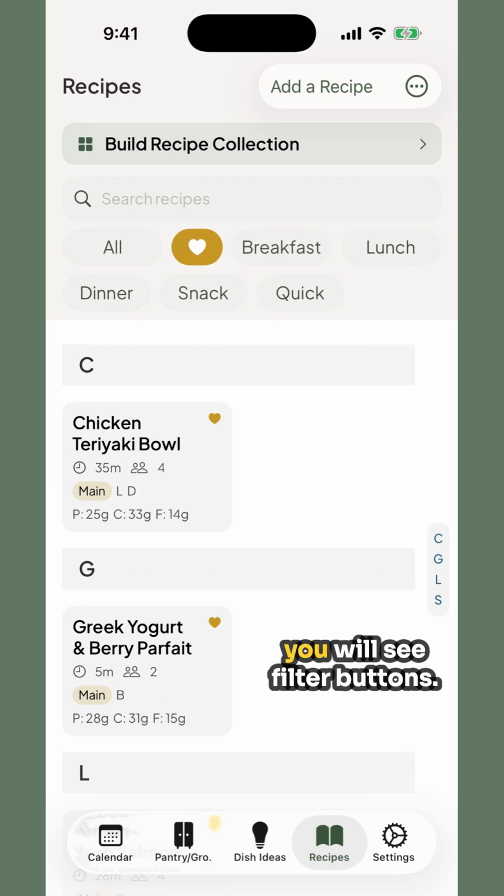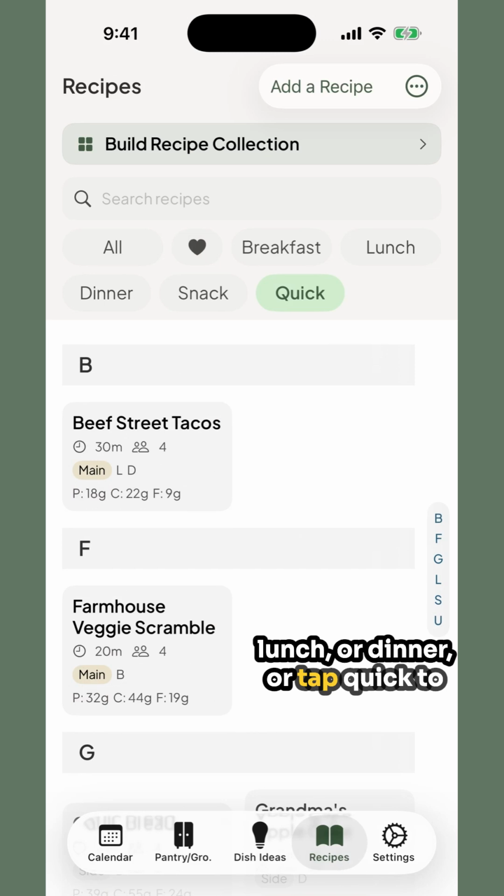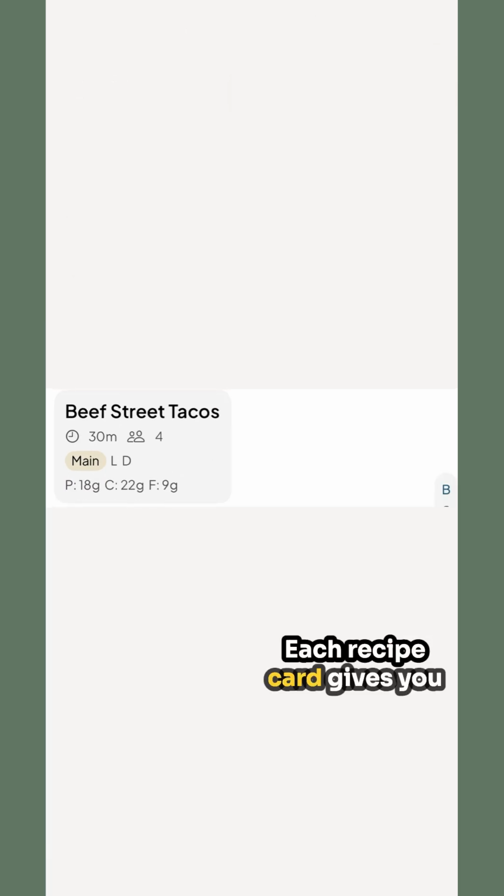Below the search bar, you will see filter buttons. You can filter by favorites, by meal type like breakfast, lunch, or dinner, or tap Quick to see just your fast recipes. Each recipe card gives you a snapshot: the name, cooking time, servings, whether it is a main dish or side, and a quick look at the nutrition.